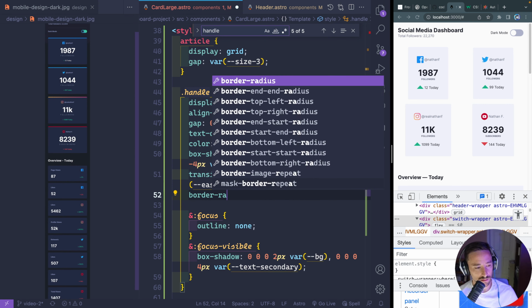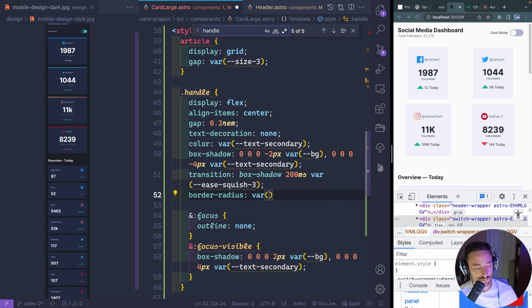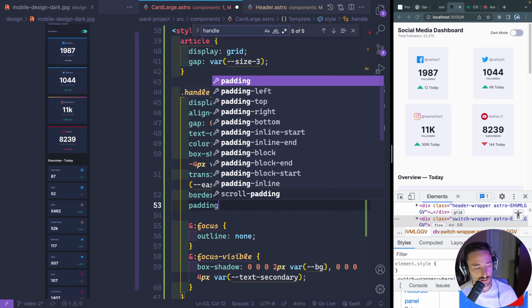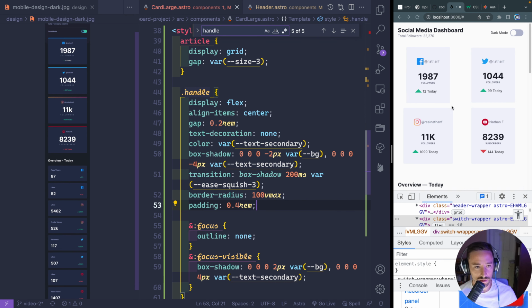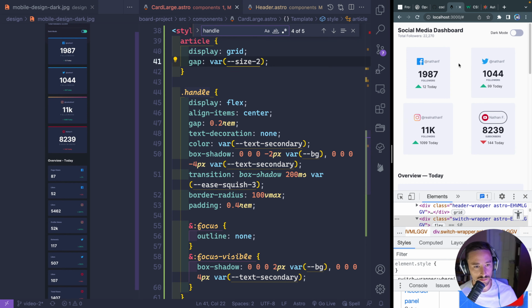All right, so I probably should have a class for that. And then I'll also say border radius 100% view max, which means I probably also want some padding. So we'll do padding of like 0.4 rem. Cool. Let's also back this off a touch then. Oh, I'm happy with that.